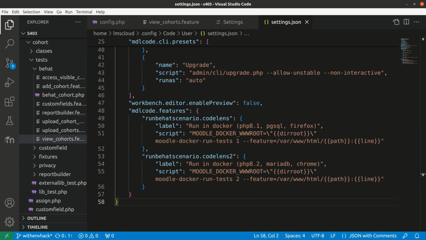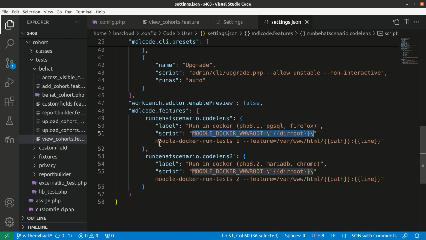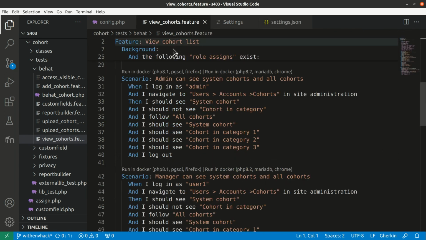Now let's look at the script we're executing here. First, we set the www root to the current Moodle instance. Then we run a special script that I'm about to show you, with the arguments 1 or 2 corresponding to the environment preset, and then pass the path to the feature inside the Docker container. The path starts with /var/www/html because it is a Moodle root inside the Docker container. Do not change it. So now when I go back to the feature file, I can see two links above each test.